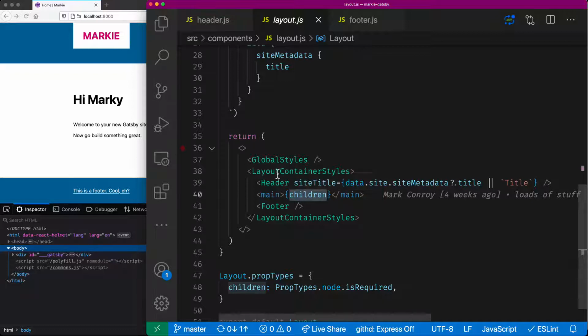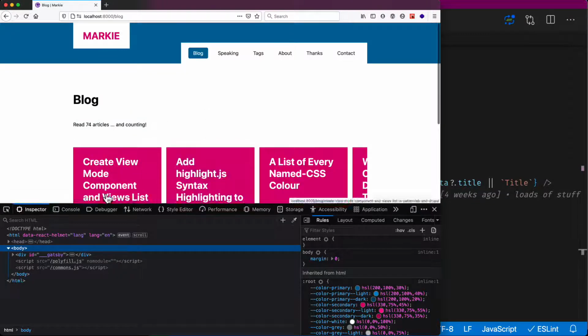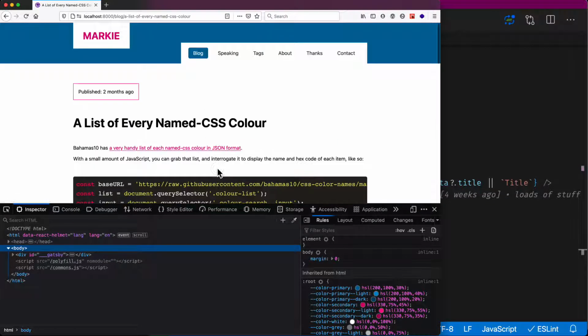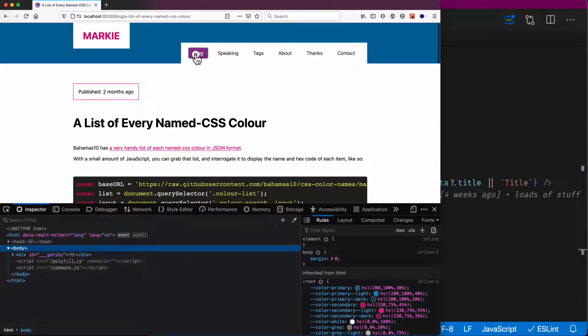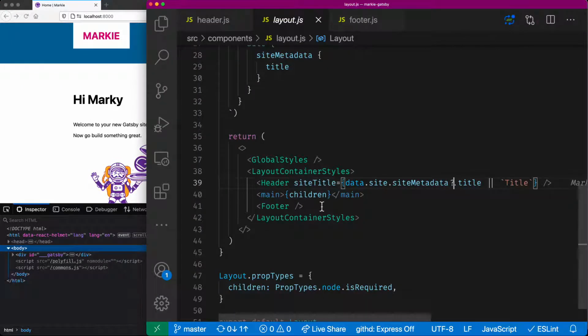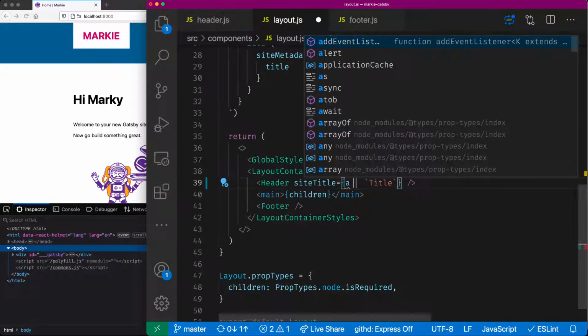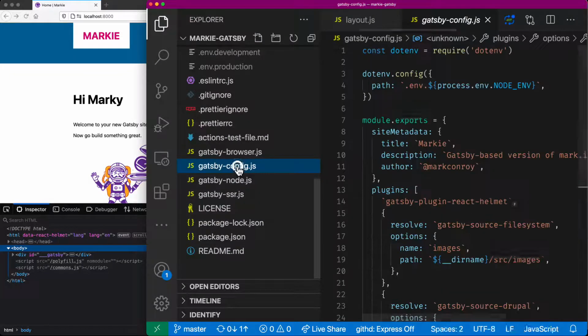In our case, the things that will go into it are the content for this main page, or the content of these listings, or the content of an actual blog post or something like that. So children is what's used just to say that in the future, when you use this component, something is going to go into it. And we said that the header has a prop called site title, and we've set site title here to equal the title we have in our site metadata, which you can find in our config file, gatsby-config.js.